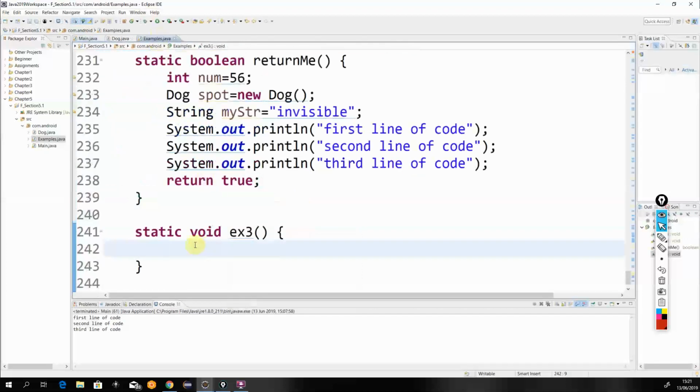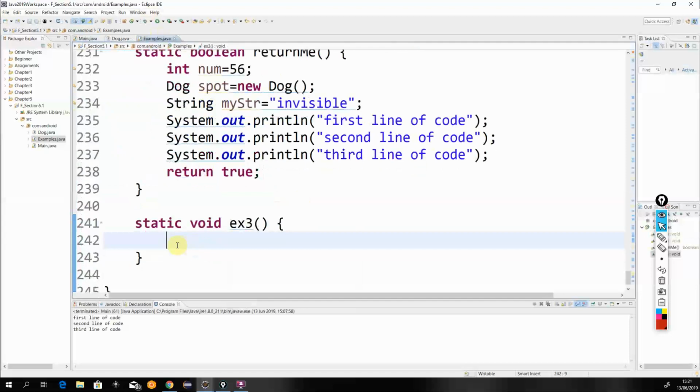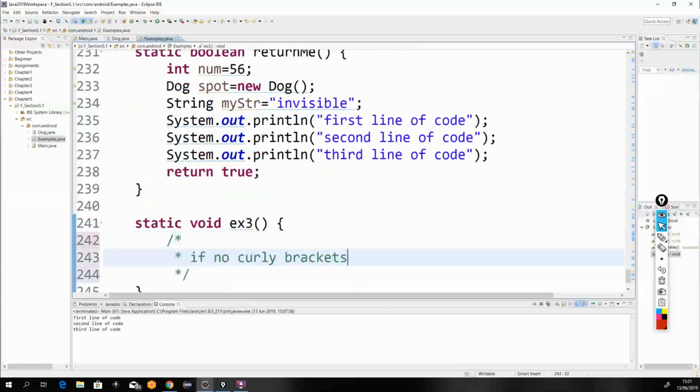Okay, static void EX3. If no curly brackets. Now, this applies to if statements, for loops, while loops, do while loops, anything that has curly brackets, not methods. So this applies to loops and this applies to if statements.